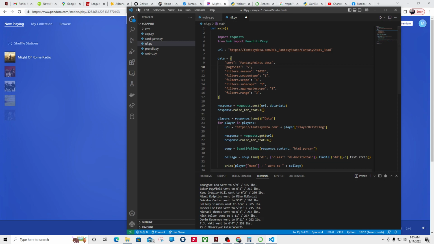Let me see if that changes it to five. And then what I have now is it telling me how tall and how much each athlete weighs. Now this is the top 50 fantasy players, and what I'll do is use it to mathematically, precisely identify patterns, and then find good players from them.